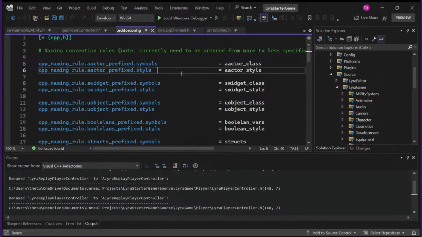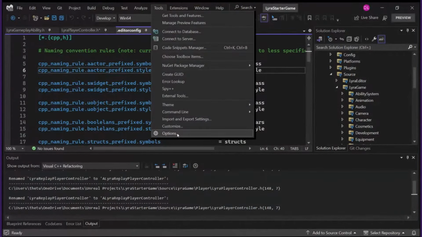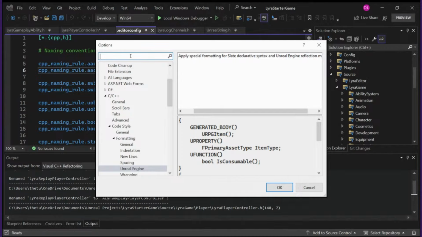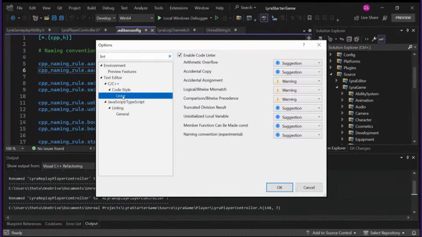Yeah, so we'll share the link to this editor config file in the description of the video. But this is also a great place for non-Unreal Engine developers. If you want to follow your own naming convention, you can create a file and Visual Studio will pick it up. To enable this or switch the severity of the warnings, you can go to Tools, Options. The quick and easy way is just to search for linter and text editor C++ code style linter.